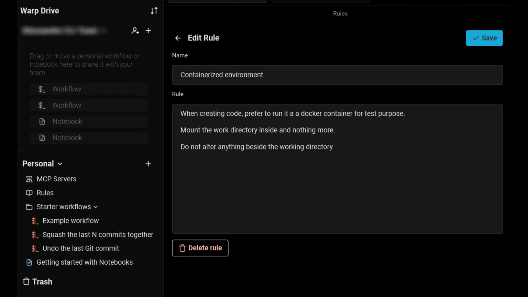Warp can be very powerful, but when you go in fast forward mode without human interaction, it can do whatever it wants on your file system. So this was a bit of a concern for me. Then I created this rule.